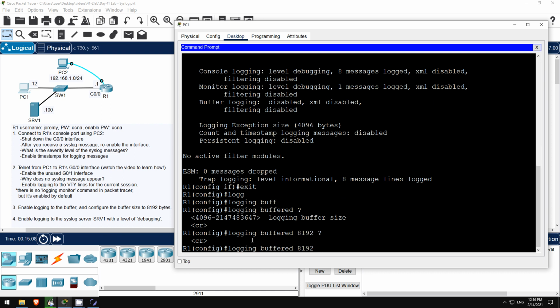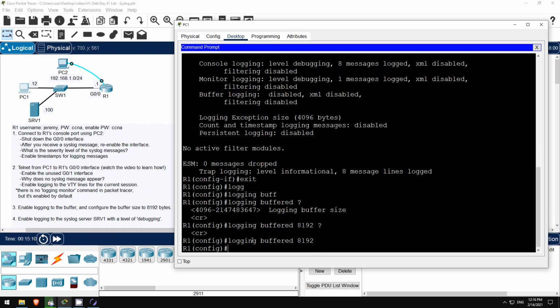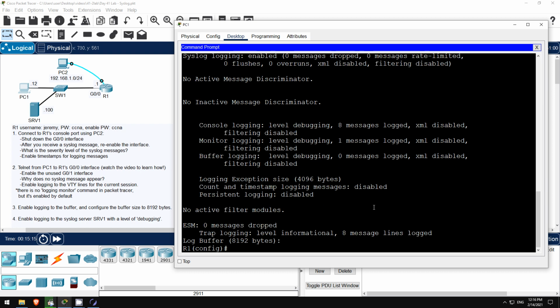Now, there is no option to set the level of messages logged to the buffer in Packet Tracer. Let's check the default level. Do show logging. Okay, looks like the default level is debugging, so all messages will be saved to the buffer. Also, down here it says trap logging level informational. So if a syslog server is configured, messages of informational severity or higher will be sent.